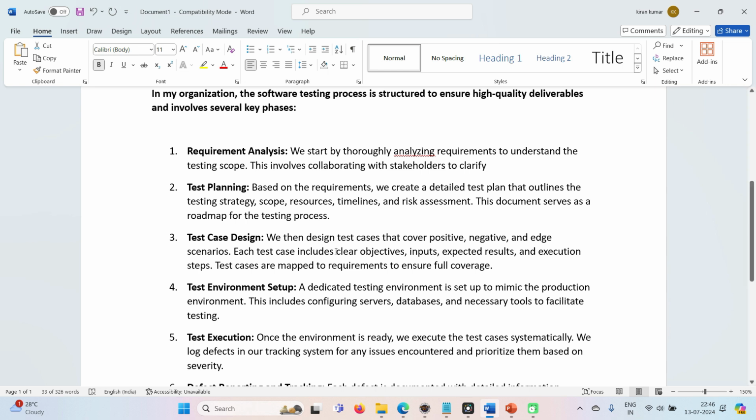Now let us go a bit deeper into this subject, so that you can get some points, and if possible even explain this in the interview. First, what happens in requirement analysis that you need to explain. Generally we start by thoroughly going through the requirements. We understand the requirements and the testing scope. While understanding the testing scope, in some cases we involve stakeholders to clarify if anything is unclear. This is one.